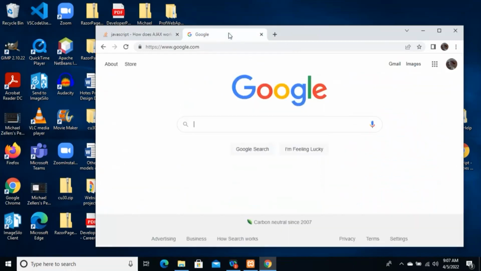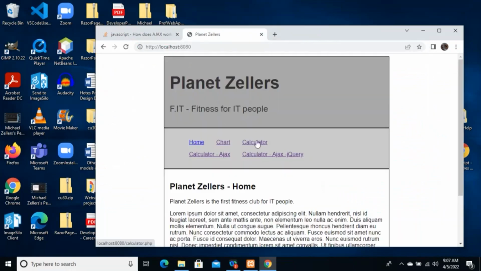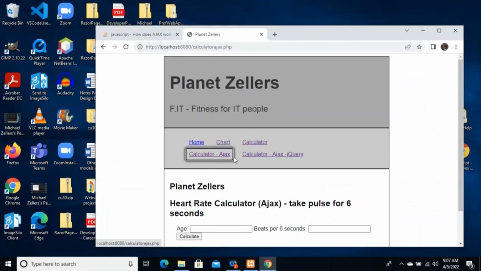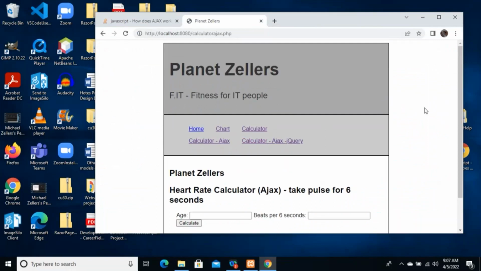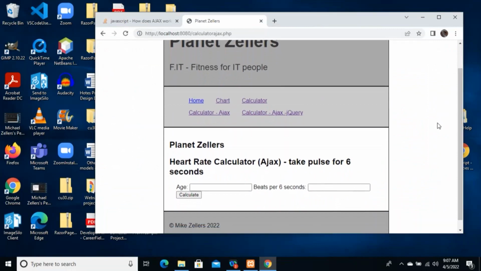So I have done the calculator just so that we can contrast it. I took this calculator and I redid it as an Ajax application using just JavaScript. Now, for your first assignment, I'm going to want you to do it using only JavaScript and not jQuery. All right. The reason I'm doing that is I really want you to understand exactly what's going on before you take the shortcut of using jQuery. So notice how this behaves.